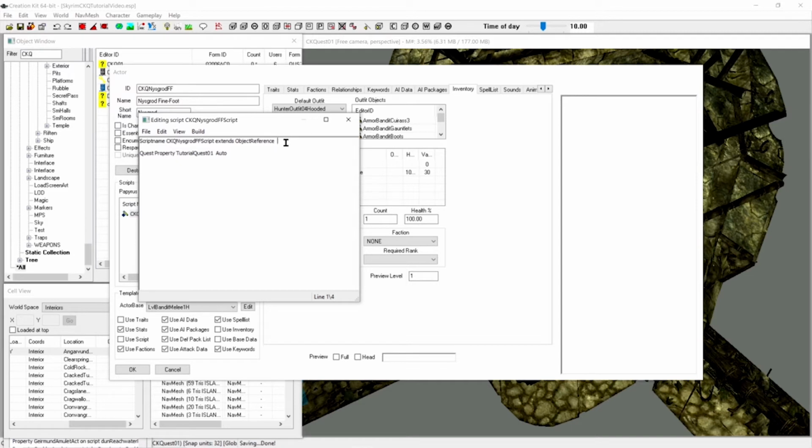A few lines below this is the textual version of the property we made. So it's quest and then property tutorial quest 1 auto. This we don't need to mess with. All you have to do is go below this, click there so your cursor bar is just there, and you can start typing. For the script, we're going to want to type this next bit of code here. I'm going to look to my left and just copy it in.